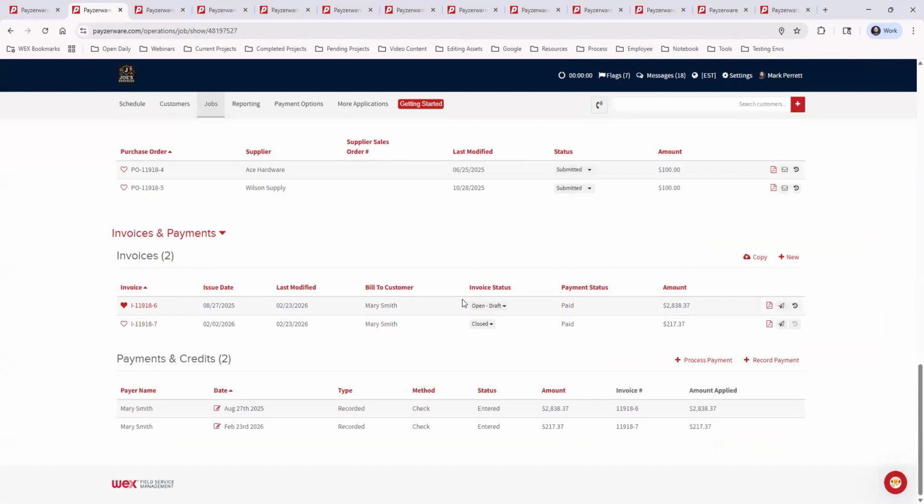And then the final section, we have invoices and payments. Any invoices you create will show here. Any payments that you take will show down here. So that is an overview of the job page, the settings, the recommended settings to make sure that everything is working properly in your system for you.